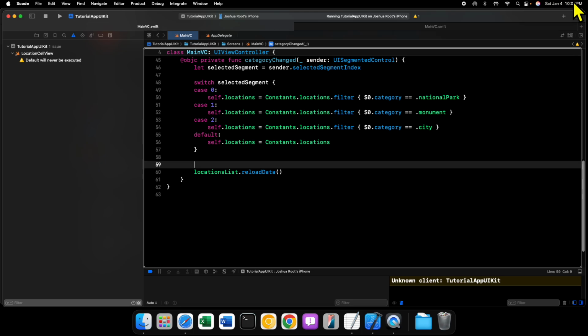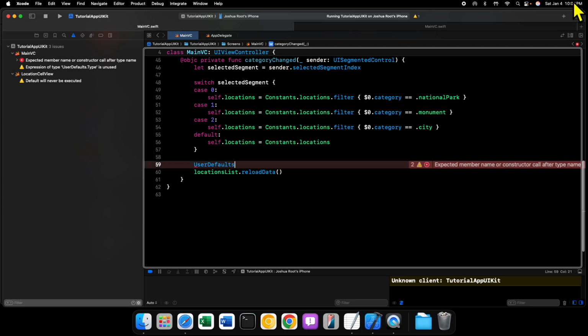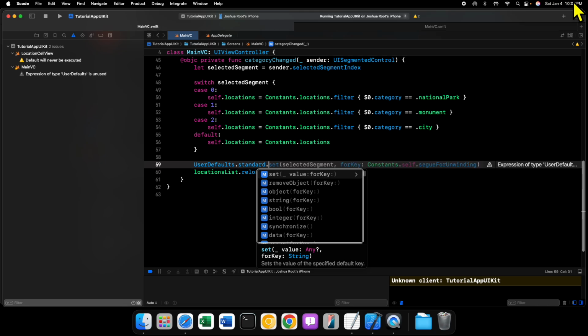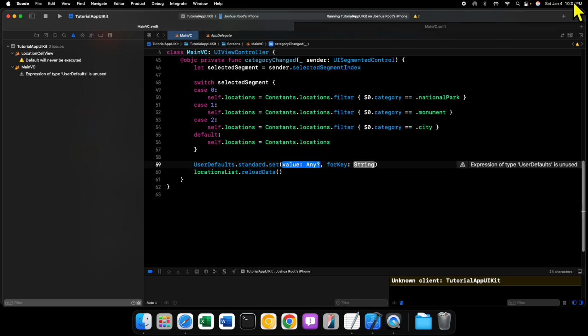Now, to do this, we need to say UserDefaults, capital U, capital D, dot standard. So the standard UserDefaults implementation dot set, and you can see there are a few overloads for the set method. One that takes in any, then there's set value. We're just going to say set and then provide it a value.